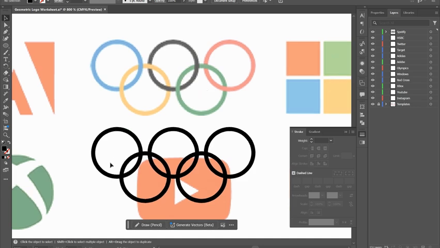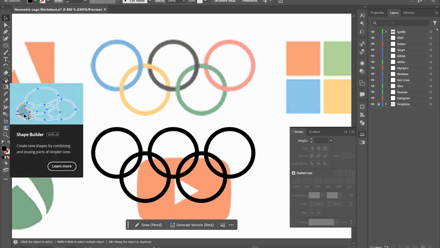Okay, so now that I have my 5 circles drawn, we are going to learn about this tool over here called the Shape Builder tool. The Shape Builder tool, as you'll see in the little demo tooltip on the screen, allows us to take multiple shapes and combine them where they overlap.